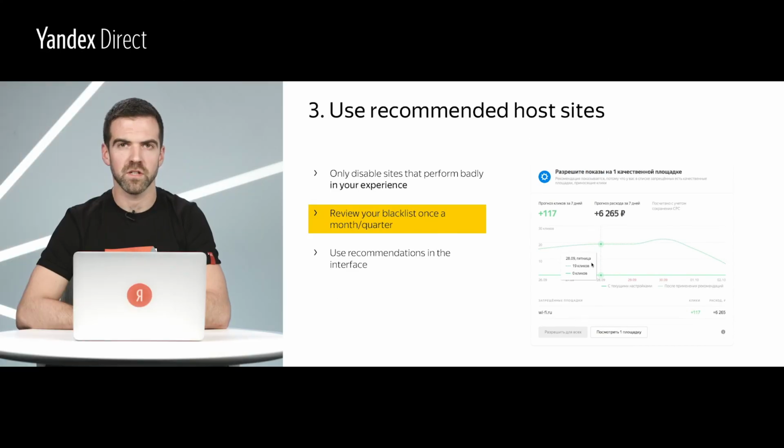A few more tips concerning blocked sites. Only disable sites that perform badly in your experience. Review your blacklist once a month or quarter. Host sites perform differently over time, and it's a good idea to regularly check that you are not missing out on valuable traffic. Use recommendations in the interface. The interface gives you an idea of which sites from your blacklist could be bringing you high-quality traffic.